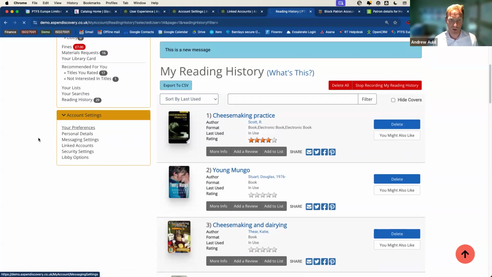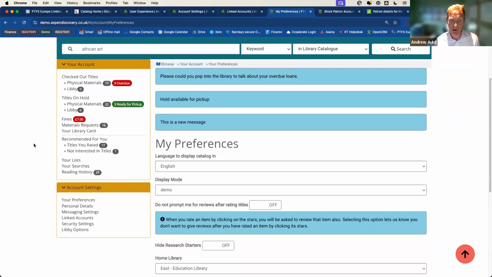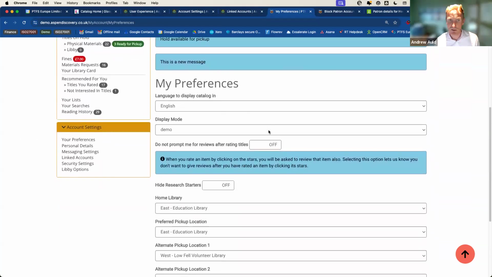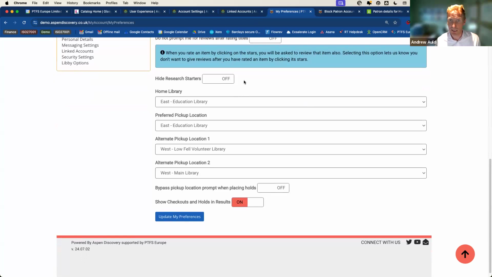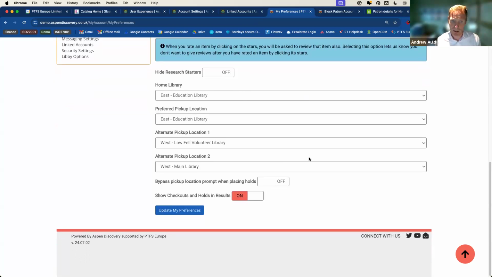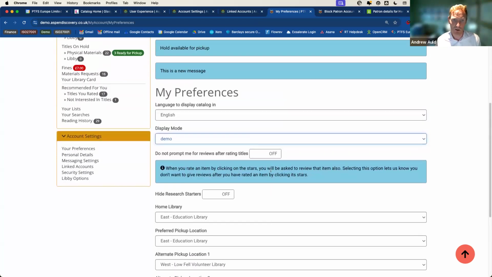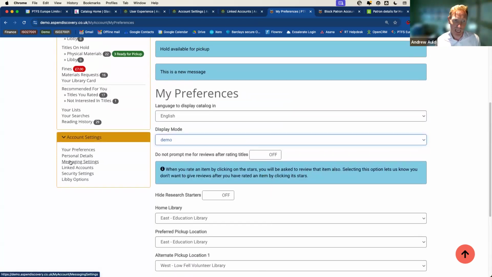But your users can also take a look at some of their preferences, so their language preference, their display mode preference, high contrast, and so on, whether you get prompted to reviews or not, research starters from the EBSCO Discovery Service, what your library pickup locations are, etc. So there's one or two preferences you can manage there.